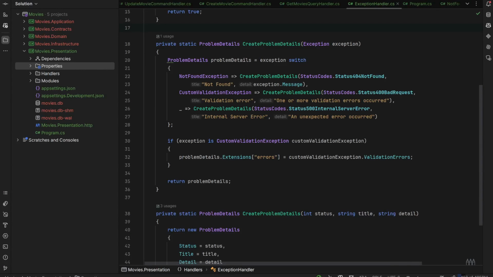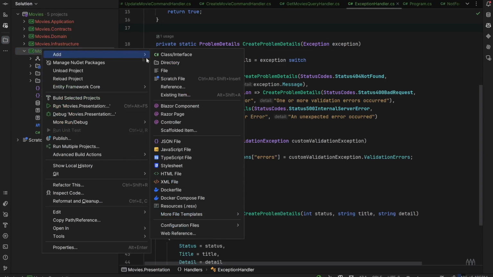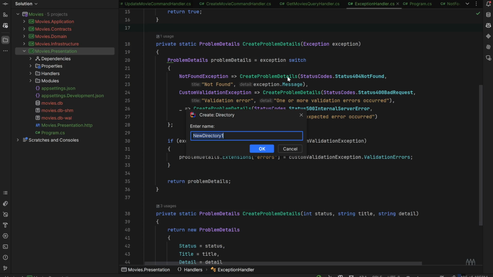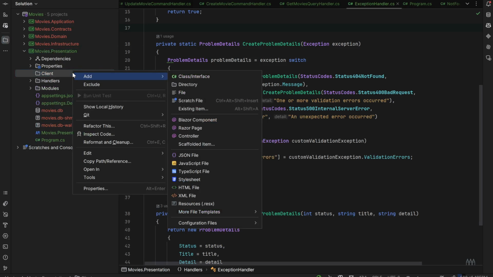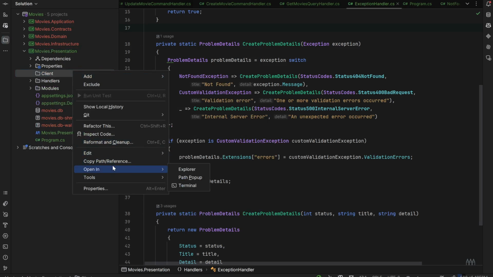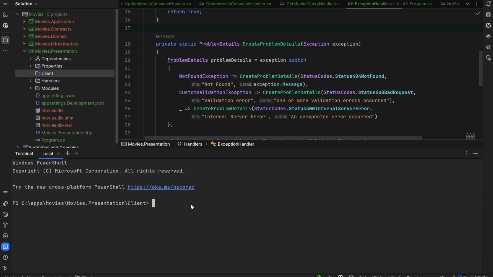Now once we have our Node.js installed, we can create in our movies.presentation a new directory called client, and we'll create the new React application there. So I'll open the terminal in this directory and we'll write npm create vite@latest.